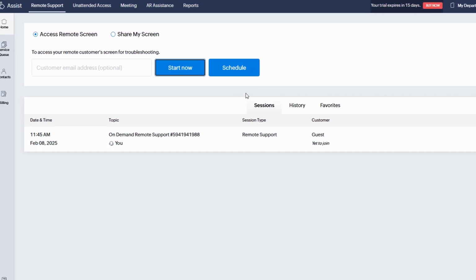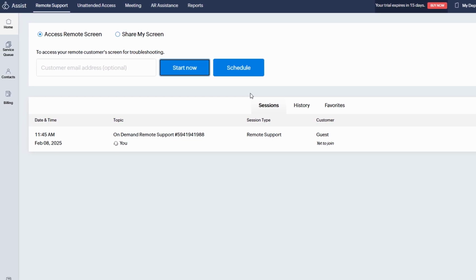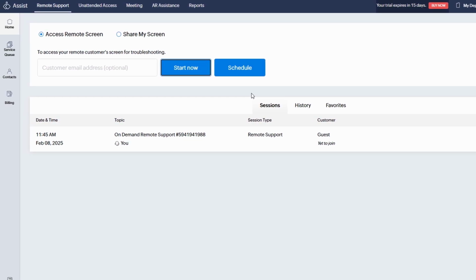Additionally, this session history serves as a useful reference. If you need to review any prior steps, check on the progress of a specific task, or assess the customer's needs for future sessions, the report is right at your fingertips. It's also valuable for monitoring your performance over time, allowing you to continuously improve your support strategies. By keeping track of all your sessions and their outcomes, you ensure a consistent and high-quality service experience for your customers.